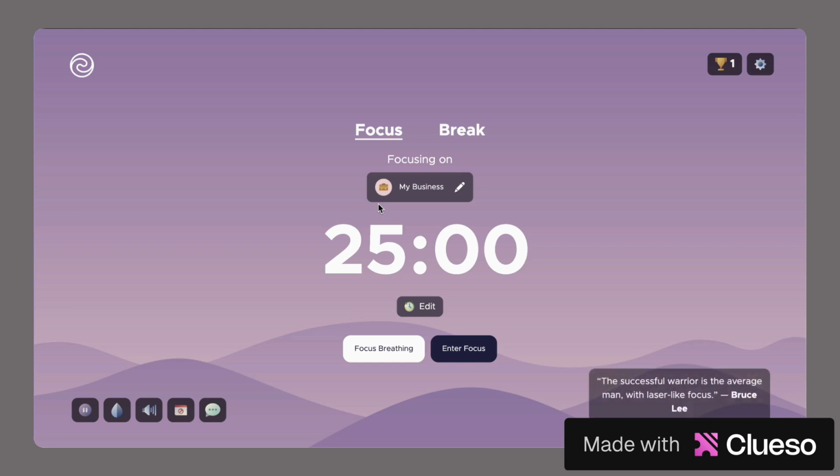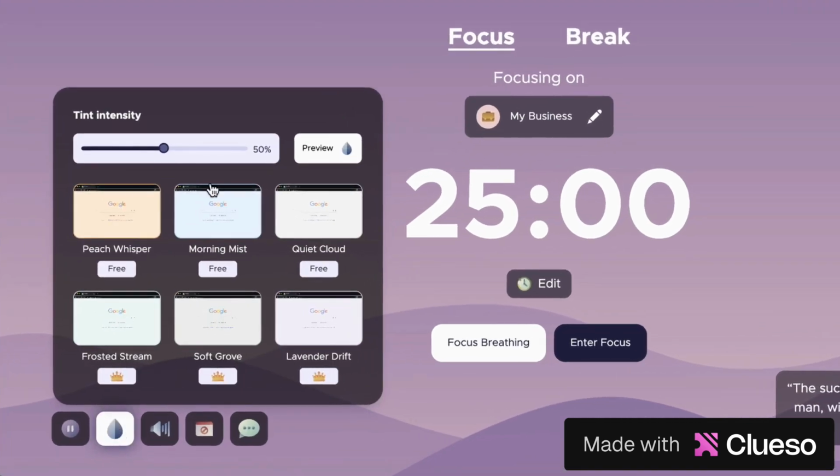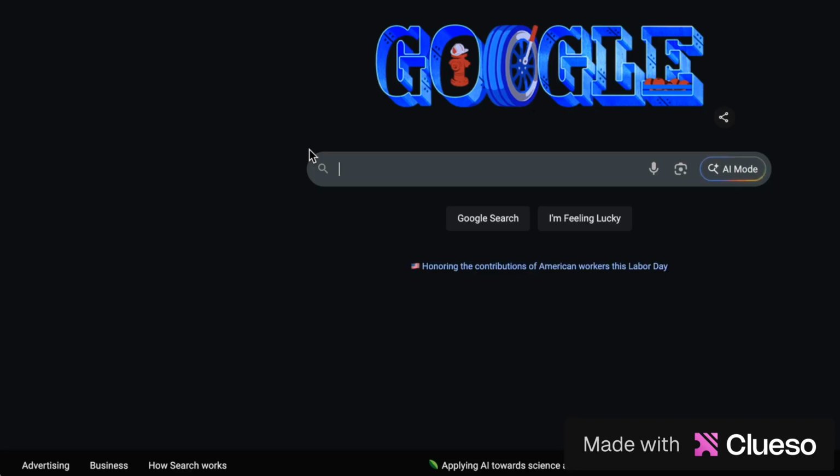To alter your focus tint, you can go to the focus tint section on the Zentral dashboard. Here, you can view the different tints available and adjust the tint intensity. To preview the tints, click Preview.